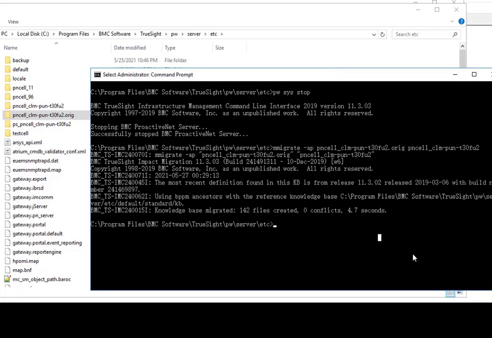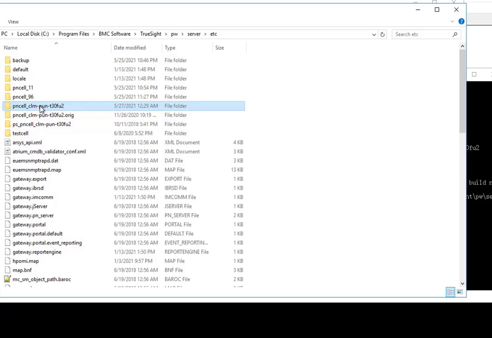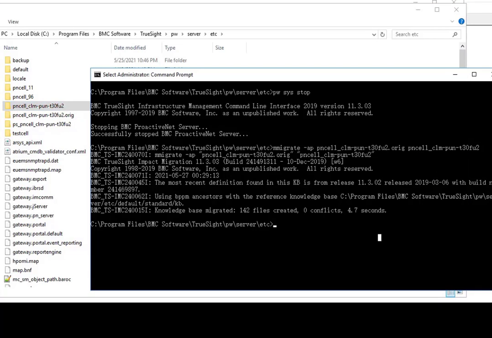It's successful. In the background window, you can see here the new folder for the cell has been created successfully. Now we need to recompile the cells KB. We are using mccomp -n cell name command for recompile the cells KB.